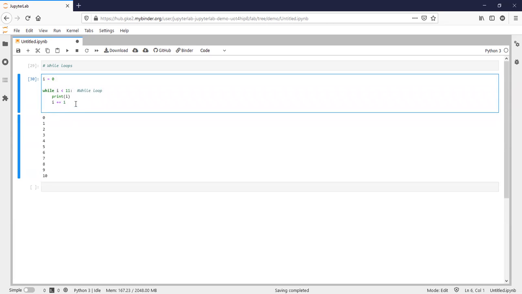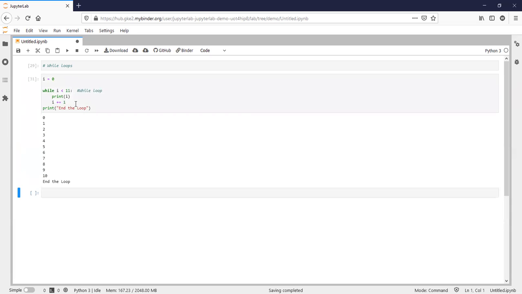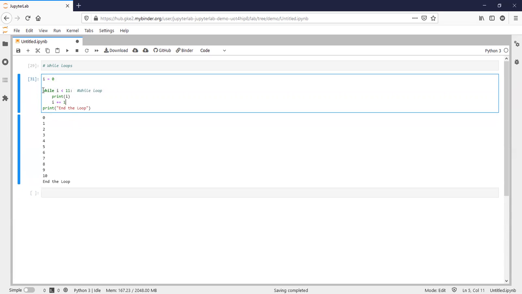So here, end the loop. This is the while loop. It will execute the code here until the condition becomes false. So that's a little concept about the while loop.